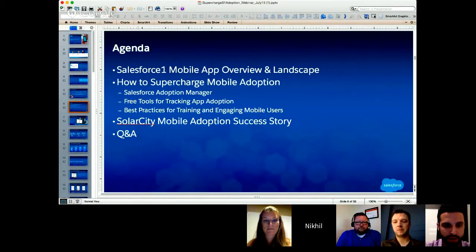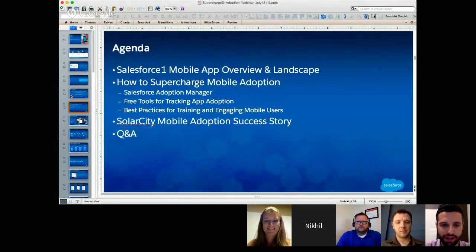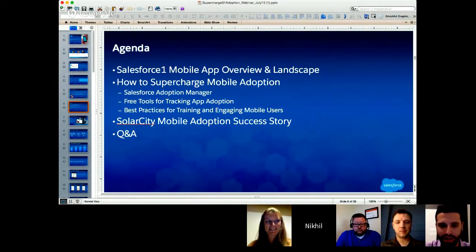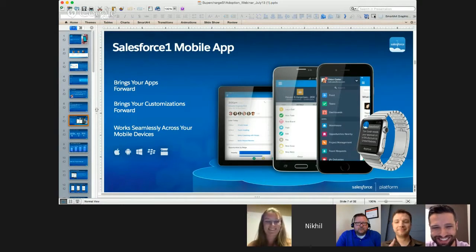So, that's that section. And then last but certainly not least, we're going to talk to Matt Miller, who's the admin at SolarCity. He's been seeing a lot of success with mobile at his company, and so we're going to go ahead and look at and talk to Matt about SolarCity. So that's what we're covering today. Woohoo! Love it. Let's get started.